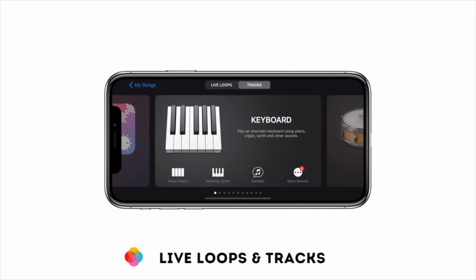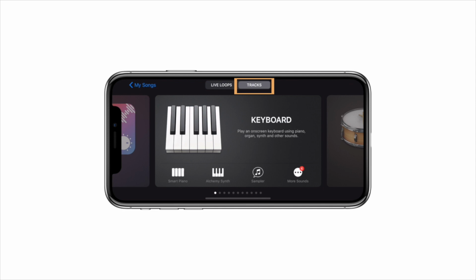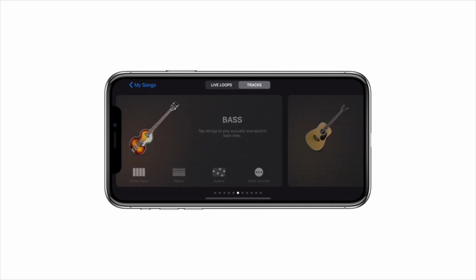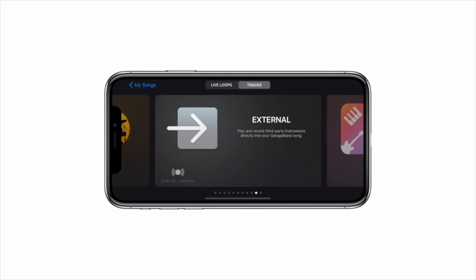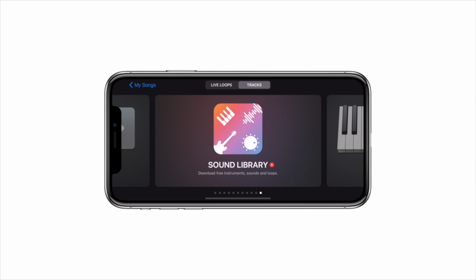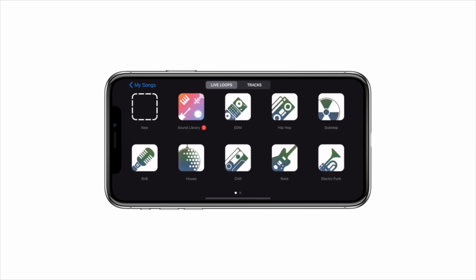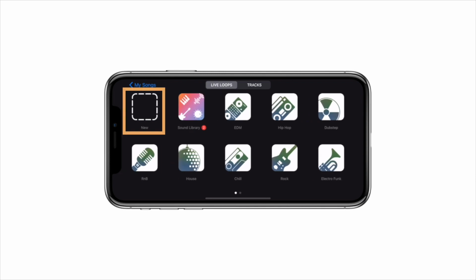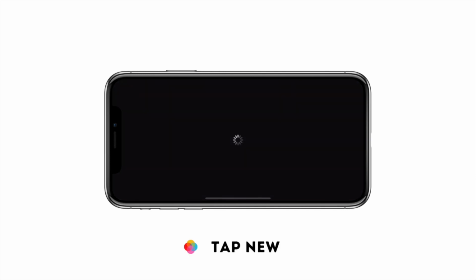We have Live Loops and the Tracks. For Tracks, you can see there are several instruments available here. On the left side of the Tracks, you will see Live Loops. Let's tap that. And here you will see there are several examples for the Live Loops. But since we'll create our own ringtone, let's tap New.